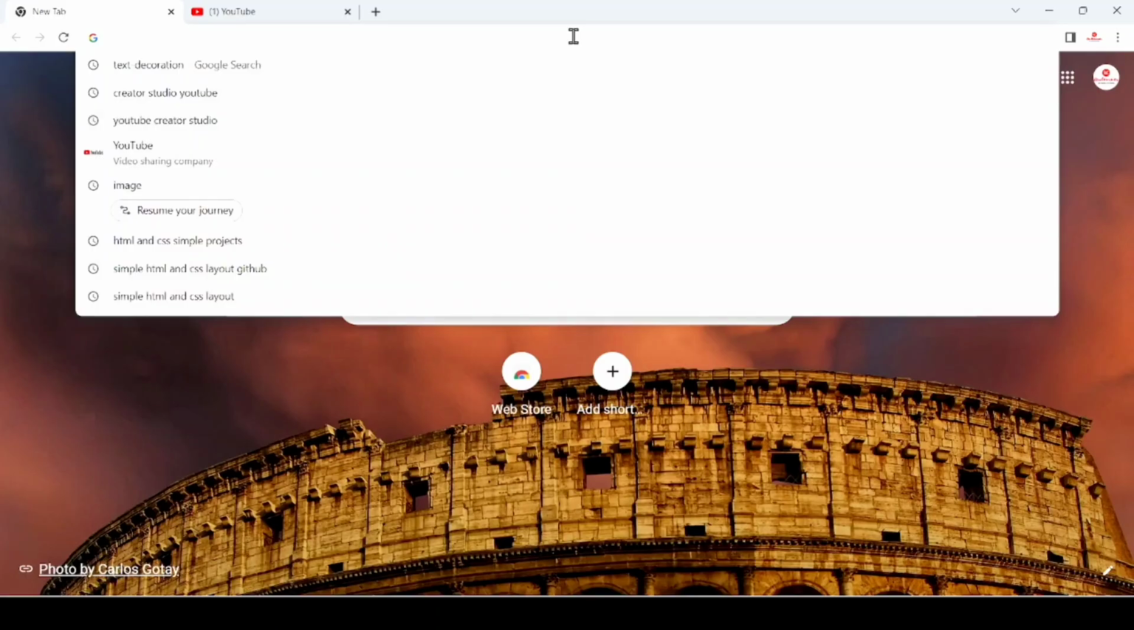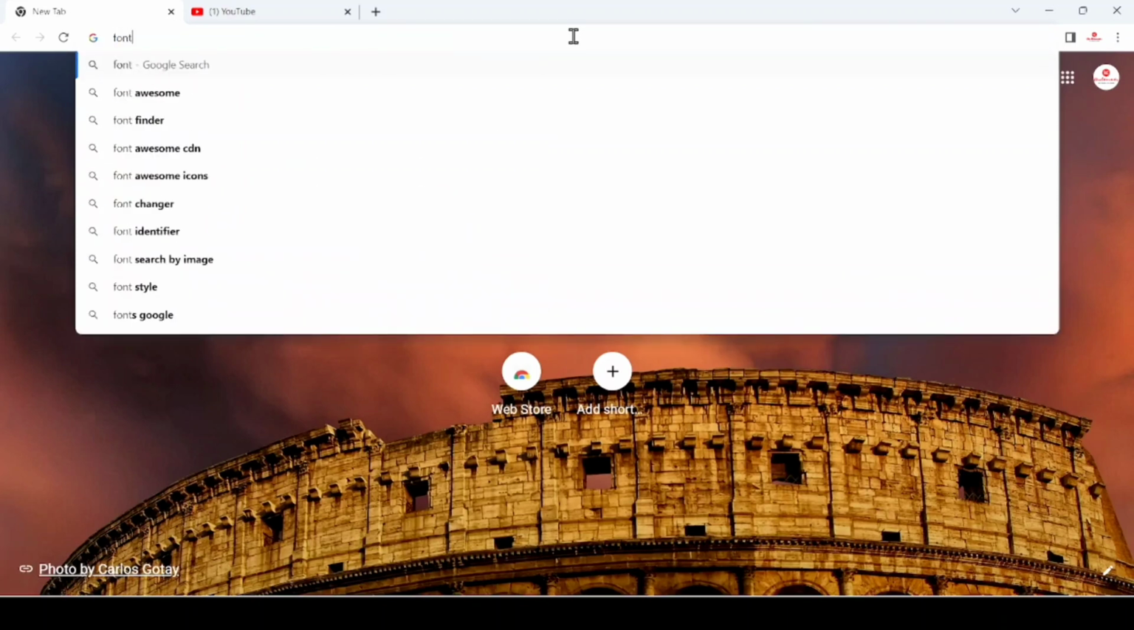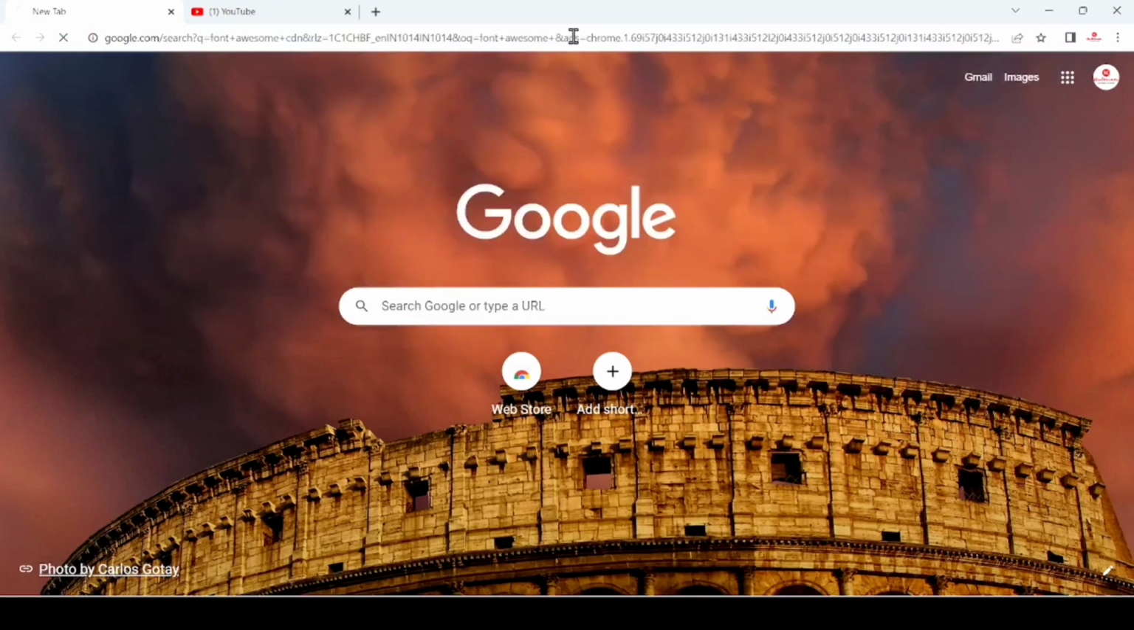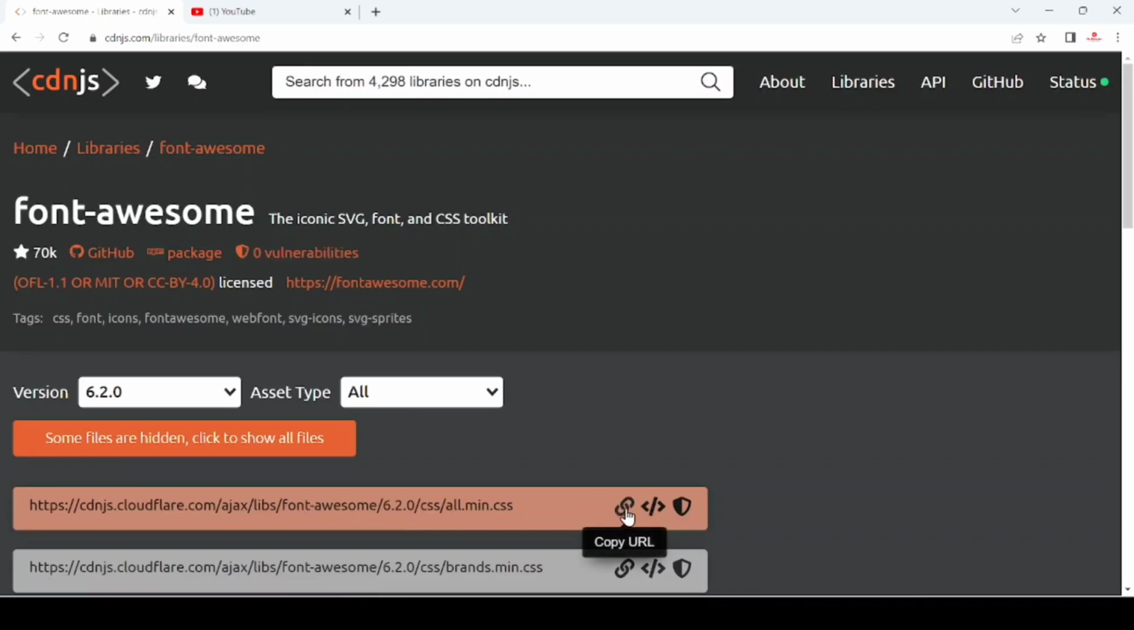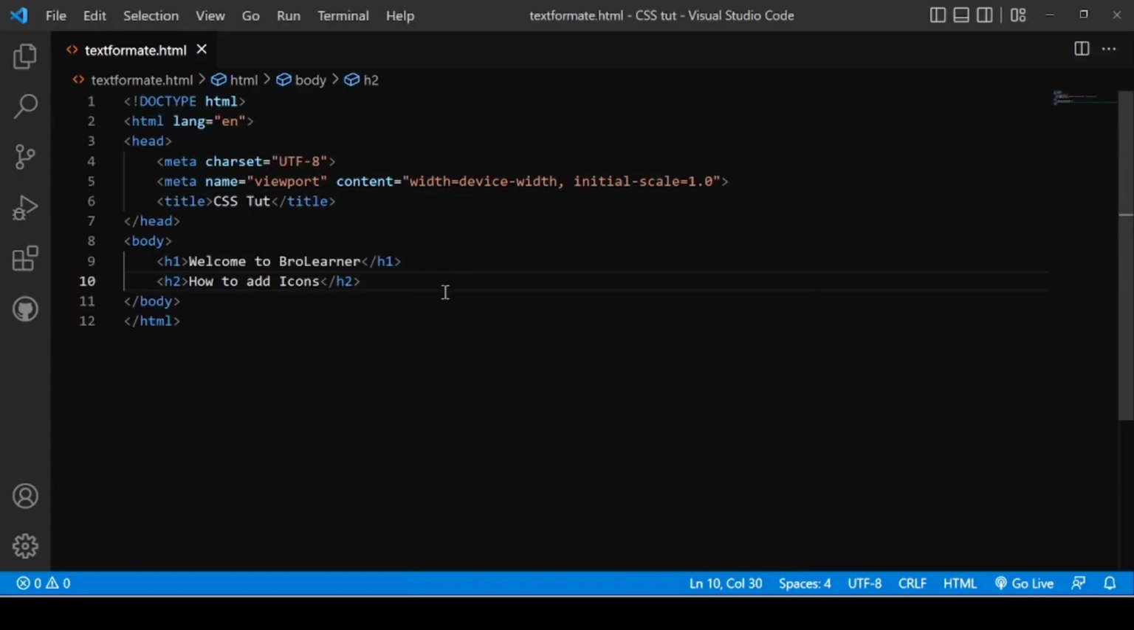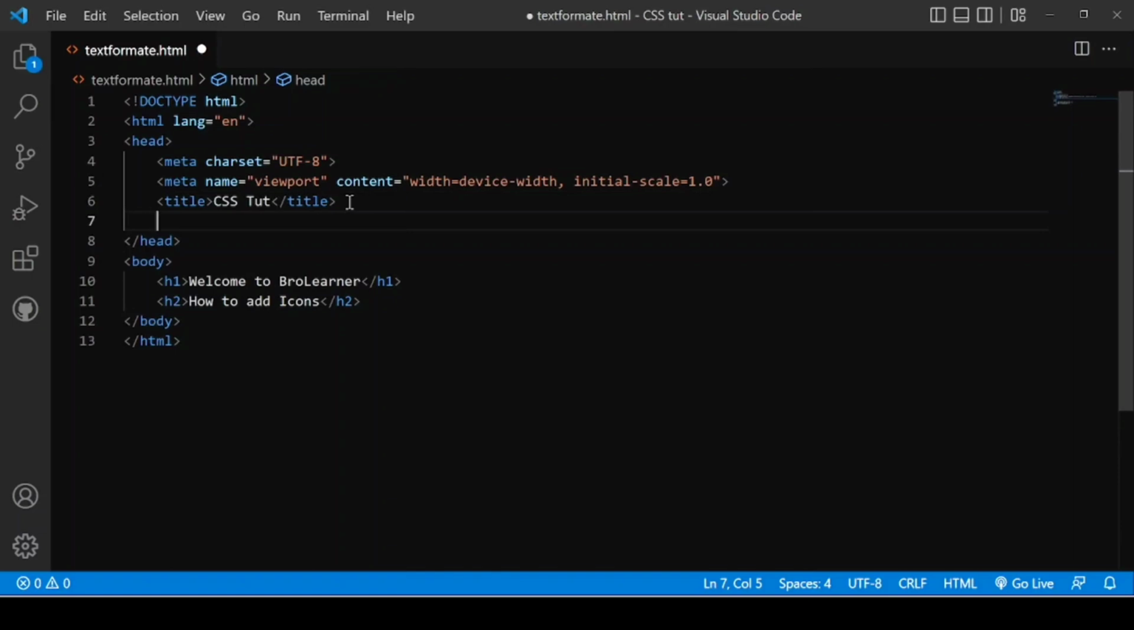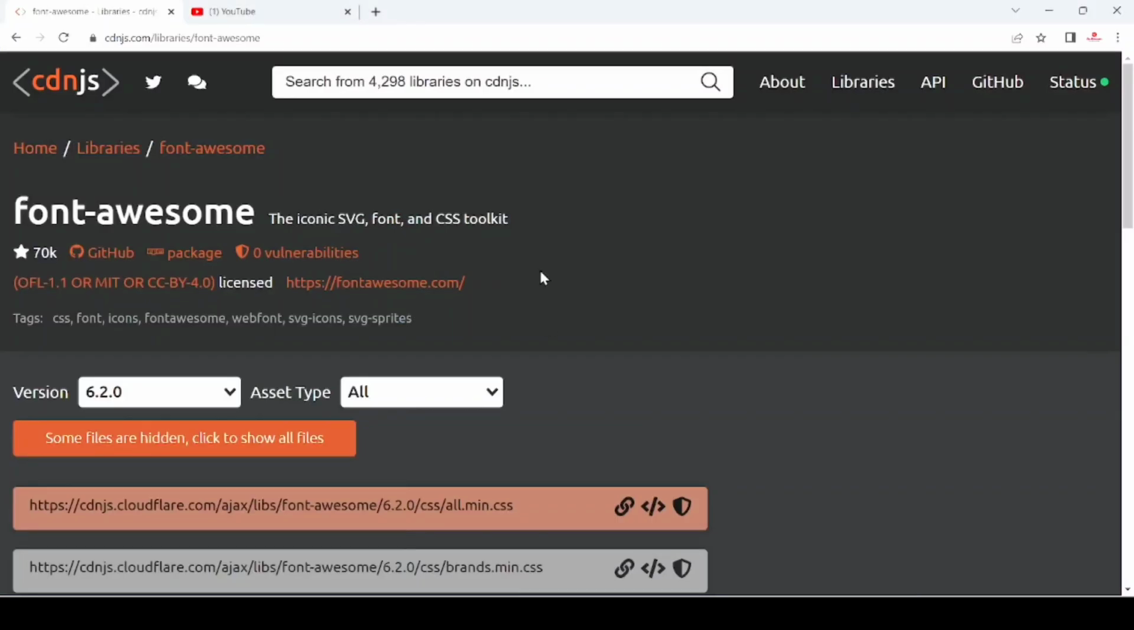First of all, open any browser and search for font awesome cdn. Click enter and click the first link, and after that just copy this link. After that open VS Code and open your project directly, and after that link, hit enter and paste the link here.